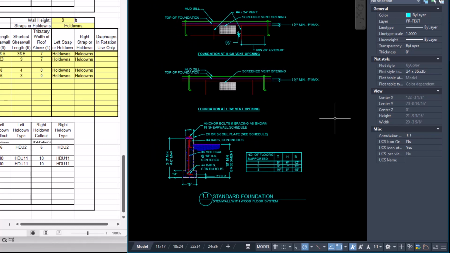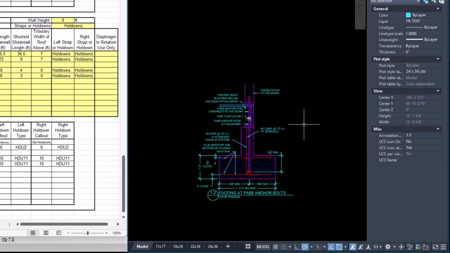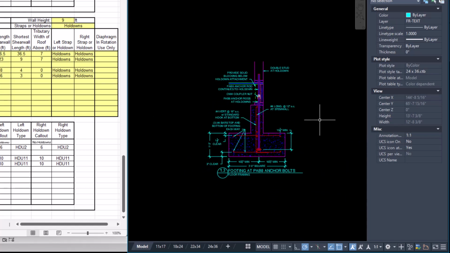This detail you're going to use in pretty much every drawing. There's also an alternate for a slab on grade and another alternate for a turn down footing included with the detail 1.1. Because this project has number 10 hold downs or larger, it requires the PAB anchor bolts, and the PAB anchor bolts require a larger footing. Anytime you have a PAB anchor bolt, you need to include this detail and then note where that's going to be put on the drawing, which I have not done yet in this one.